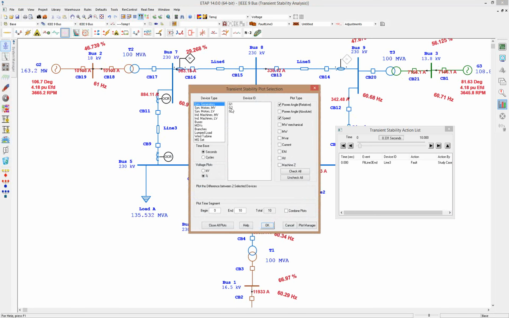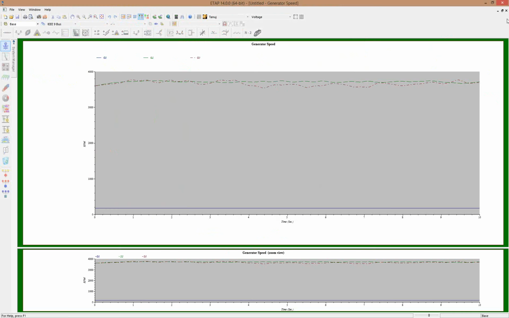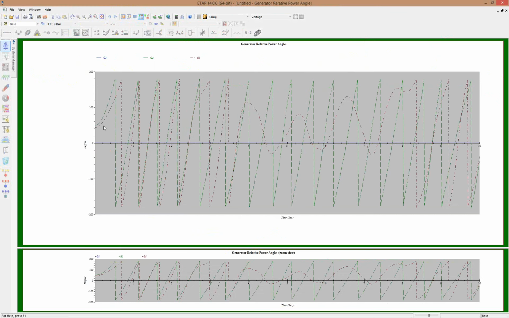The same information you can visualize through a plot, so I can look at the relative angle and the speed, which I'm interested in this case. If I look at the relative power angle, you can clearly see that the system has become unstable. 2 of the machines have gone out of step.